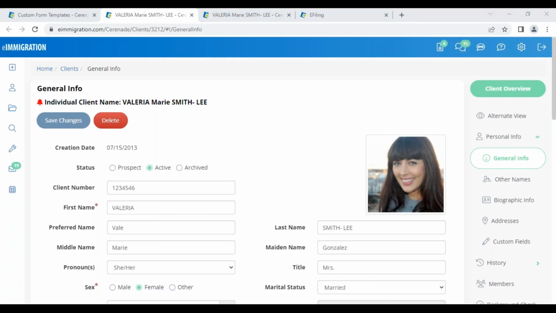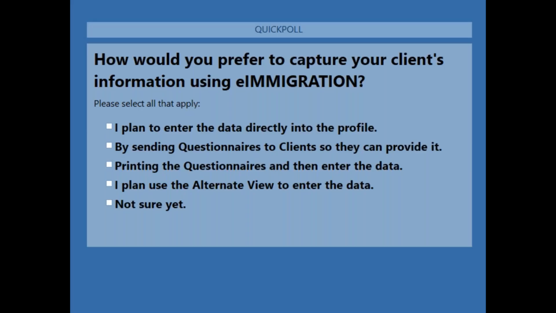Speaking of questions, I would like to launch a poll. How do you guys prefer to capture your client's info usually? Do you type it directly into the profile? Do you send them questionnaires? Were you aware of the alternate view? I know the majority of you are probably new, or probably not, but we'll see.